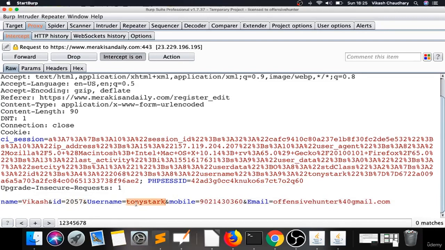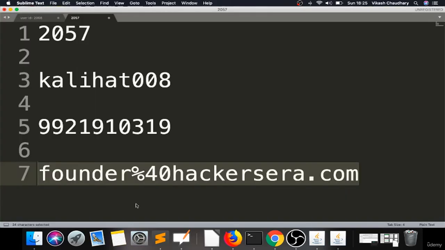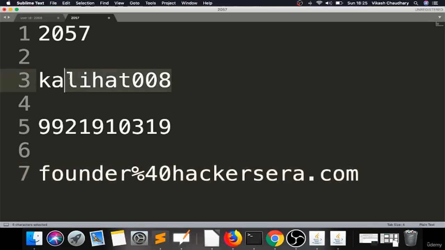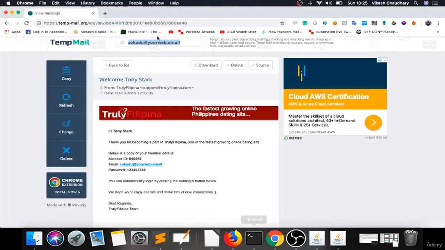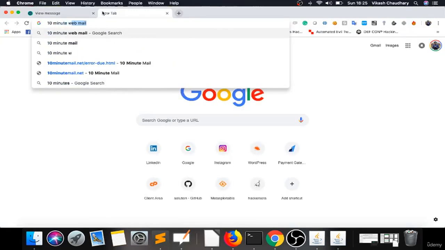Then I'll give the username. Let's copy this username. Perfect. I'm not doing anything with the mobile number. I'm changing the email ID now, so I need a temporary email. Let me simply go to the 10-minute webmail.